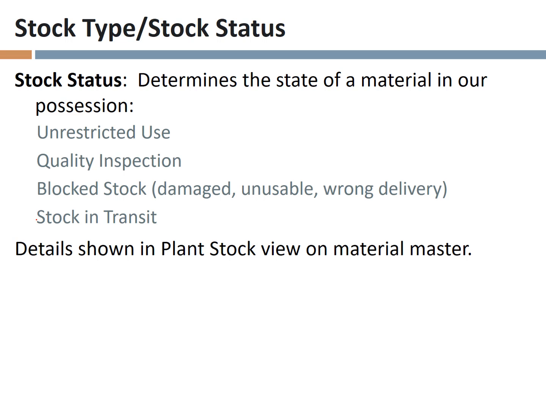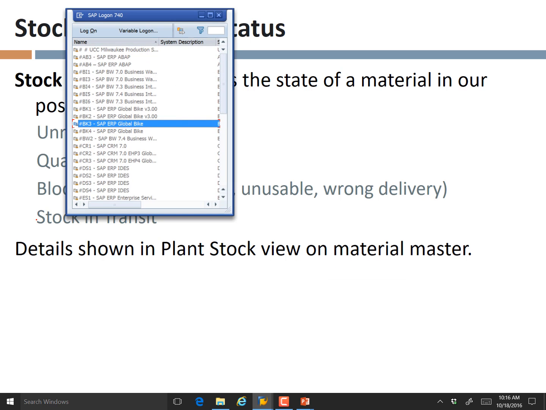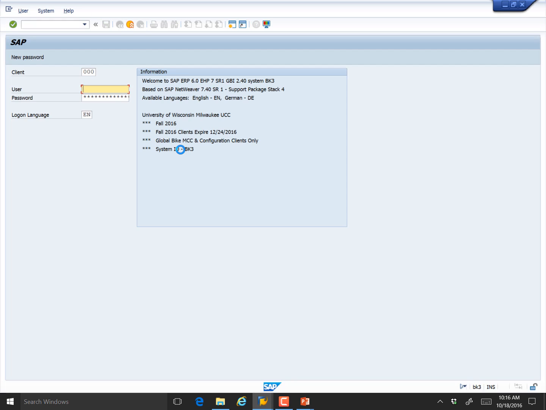And you'll see this in the Material Master on the plant stock view. And let's do that. Let's go into the system real quick. I don't think we have gone into it yet today. So let's look at this real quick.